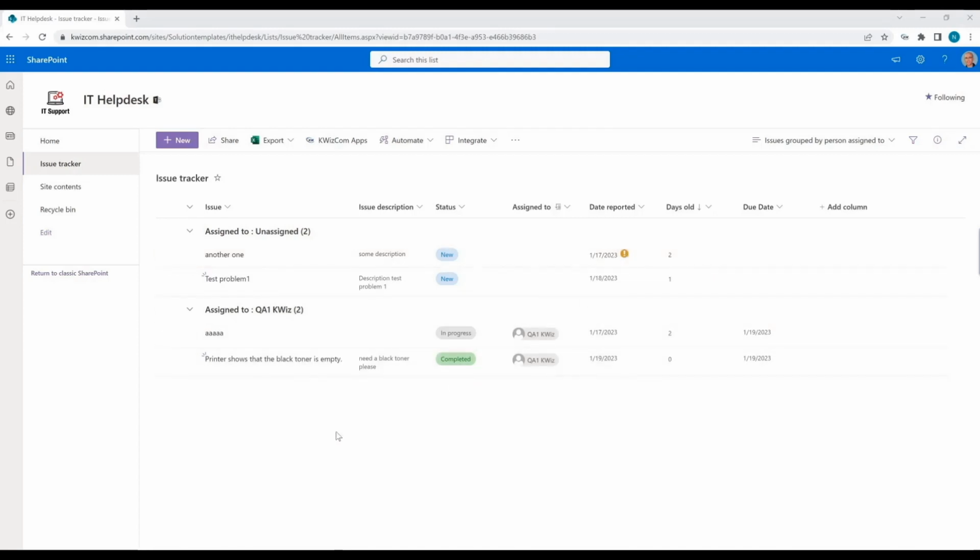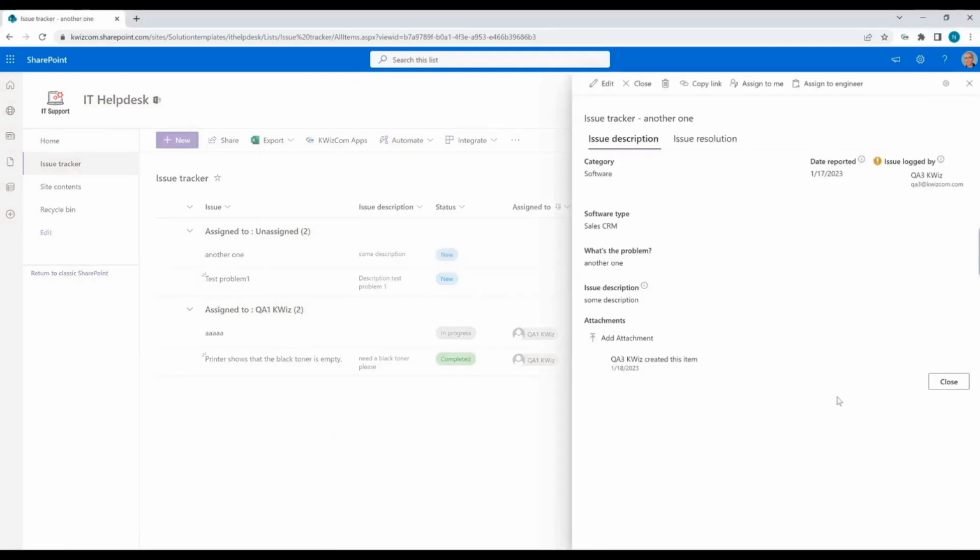So in addition to the regular option where every IT Helpdesk engineer assigns issues to himself, as a manager I have the option to assign to someone else. So if I go to this one, for example, and click it, you can see that I have another button which is not visible to IT Helpdesk engineers. It's visible only because I'm a manager. So it allows me to assign this issue to one of the engineers.